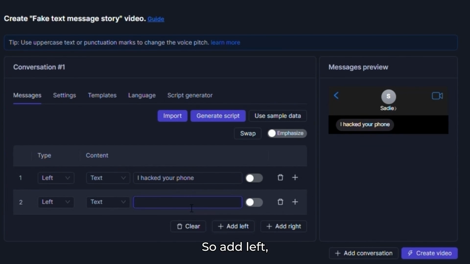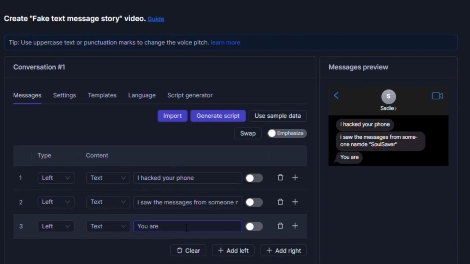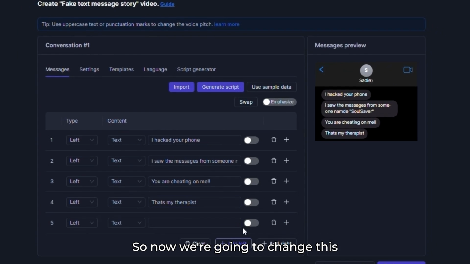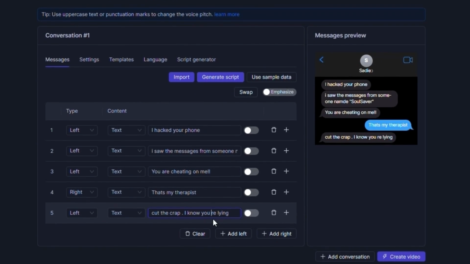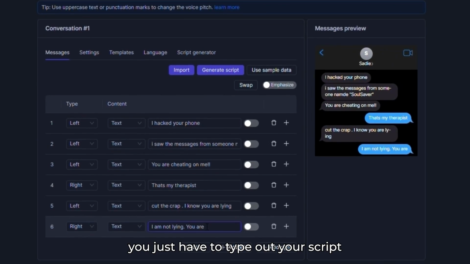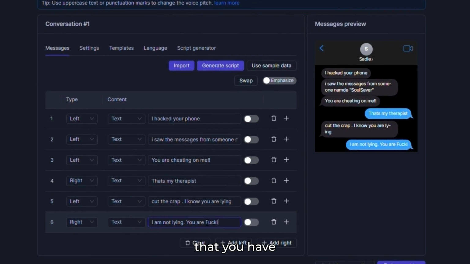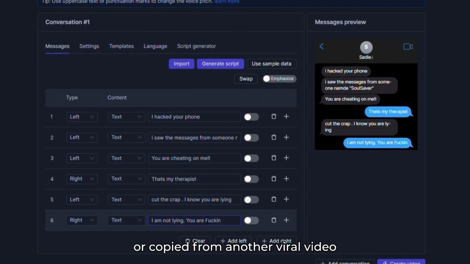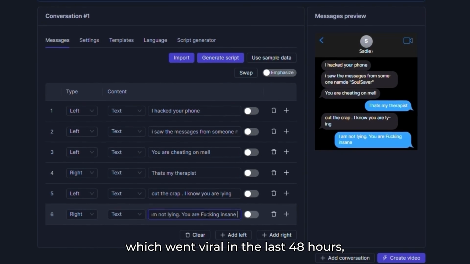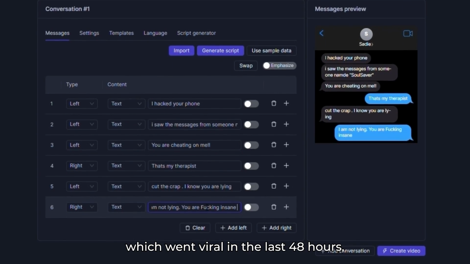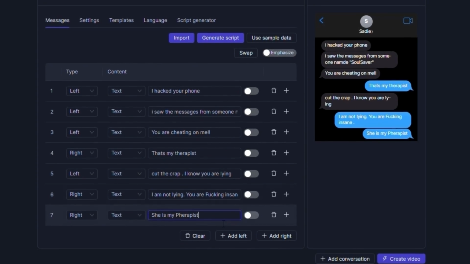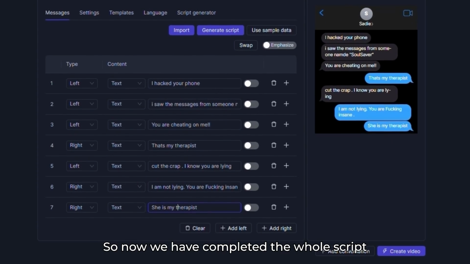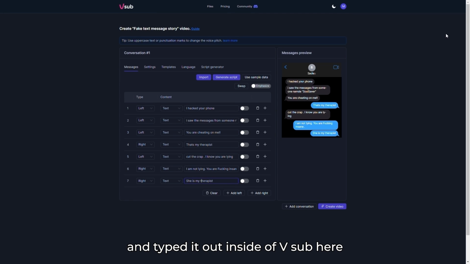So add left, add another left text. So now we're going to change this to right text, super easy to use. So here you just have to type out your script that you have either generated with AI or copied from another viral video which went viral in the last 48 hours, but maybe changed some things in the video. Alright, so now we have completed the whole script and typed it out inside of VSub.